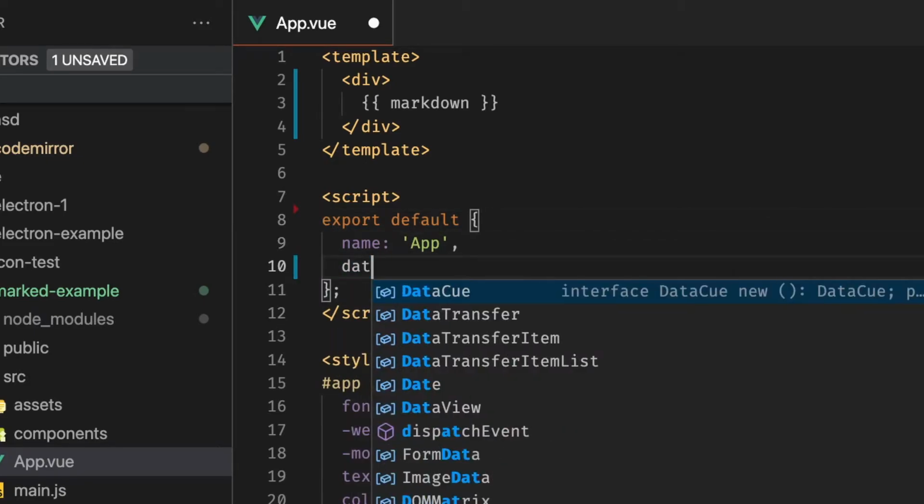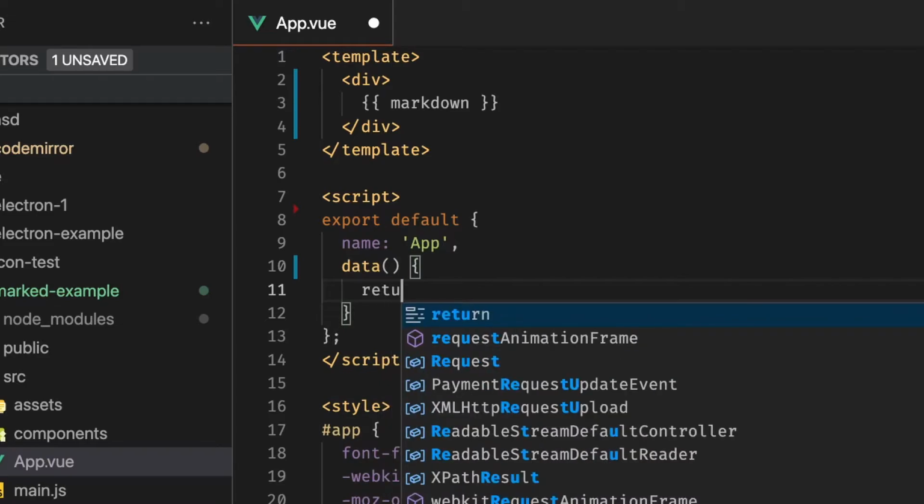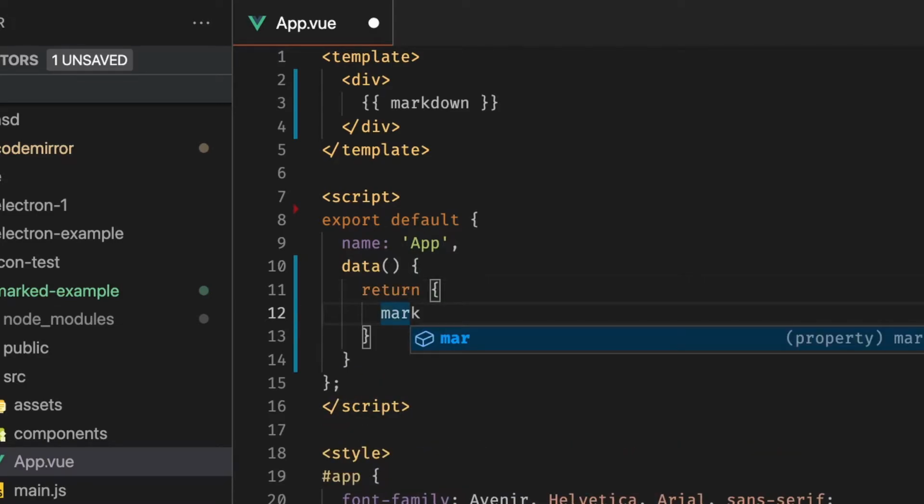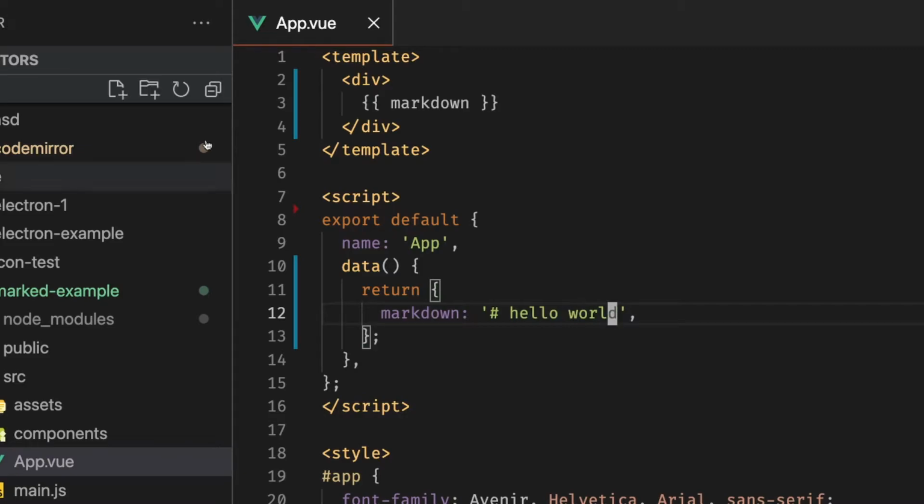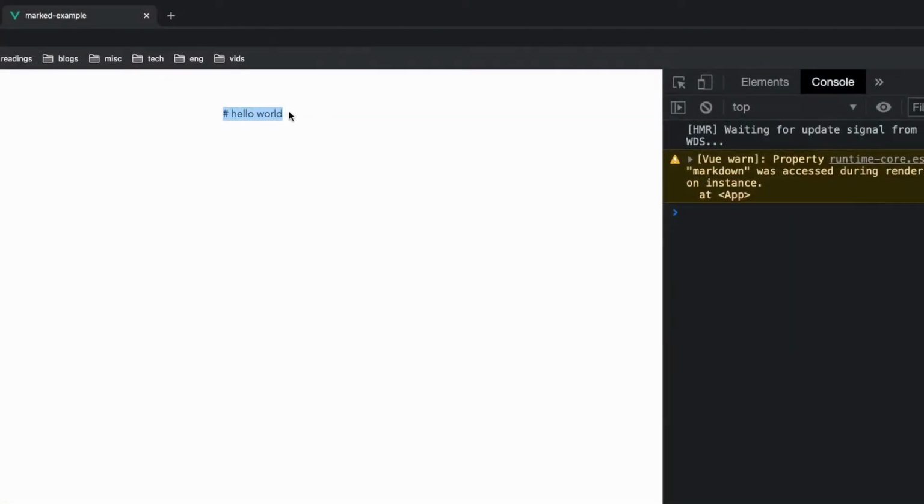Let's create that data point that we want to display. Markdown, and let's just say that it's going to say hello world. Once we save that, we should see hello world inside of our project. Cool, so you guys see it right over here.